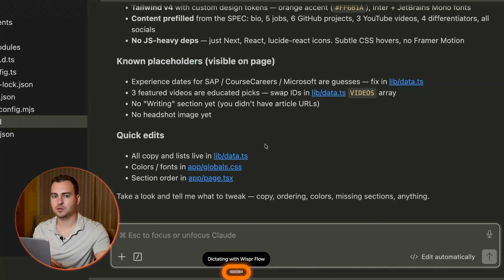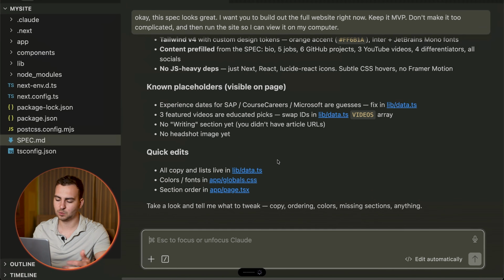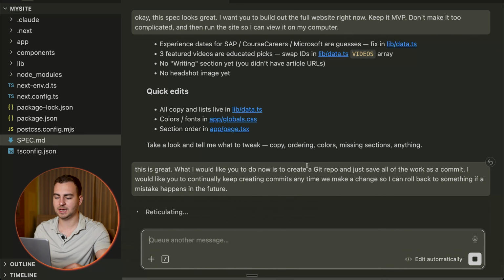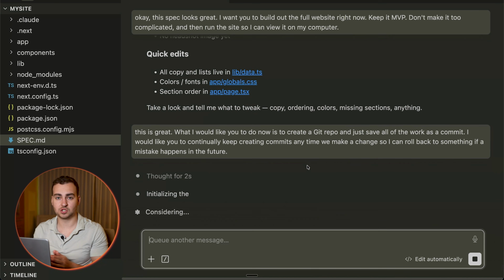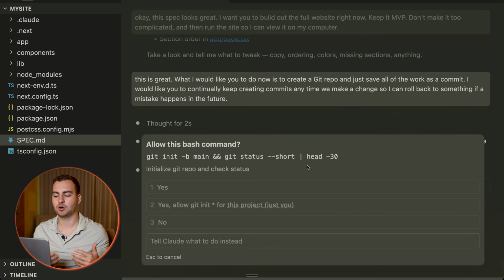So this is the prompt you're going to say. This is great. What I would like you to do now is to create a Git repo and just save all of the work as a commit. And I would like you to continually keep creating commits anytime we make a change so I can roll back to something if a mistake happens in the future. You don't need to say it word for word like that, but that's essentially what you're going to say. Hey, set up Git. It should then install the Git tool if you don't already have it on your computer.